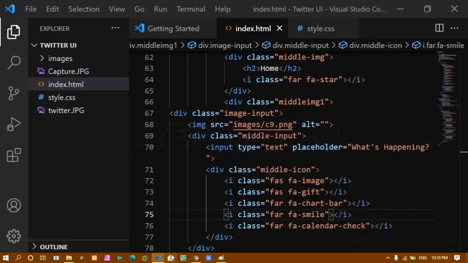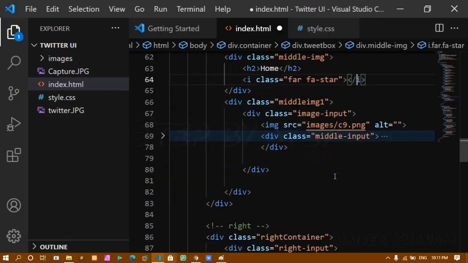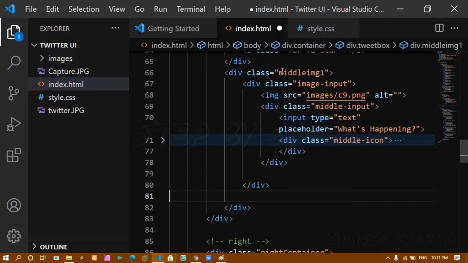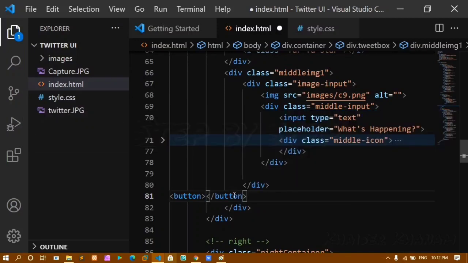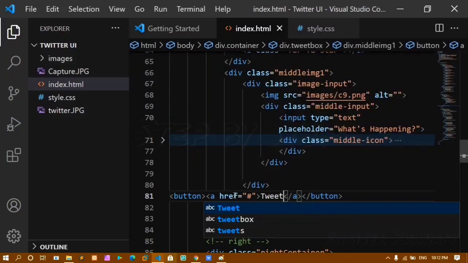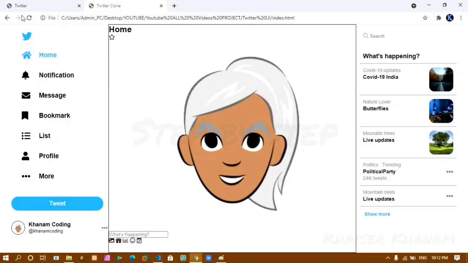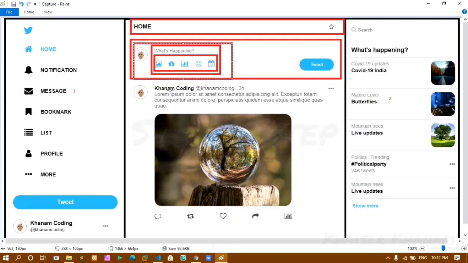Okay, we have one button also. Now here inside this middle image 1 div container, I'll create one button and I'll give anchor tag and I'll give this hash symbol. Now inside this anchor tag I'll give the text as tweet. Now I'll save this. Now if I refresh this one, you can see my button has come here. Later on we'll be styling this second part. First we'll style this first part.